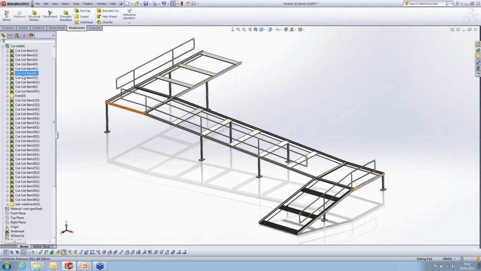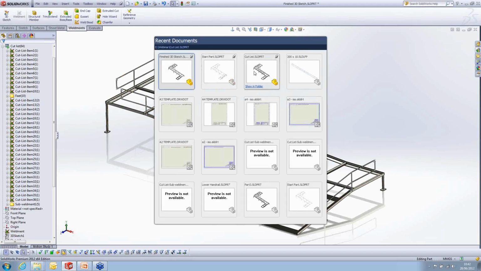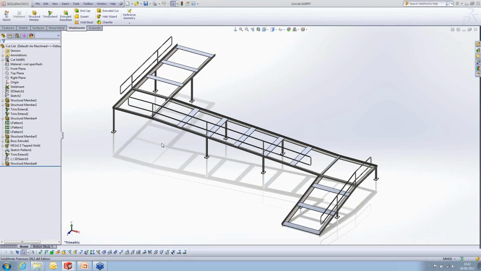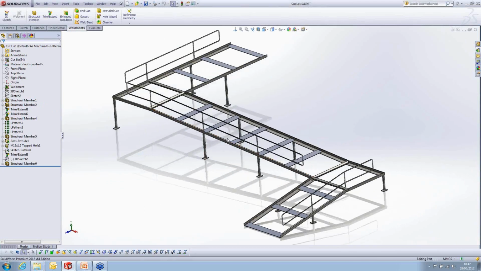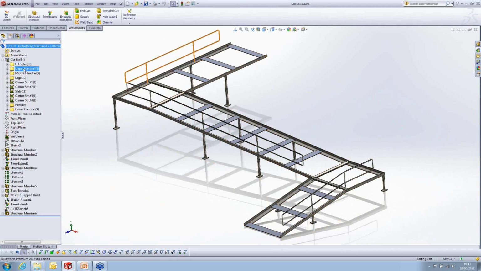Instead of doing this whole cut list and grouping them together within sub-weldments, what I'm going to do is open up a document that I did earlier on, where I've just gone through that process of renaming and actually grouping the items together in sub-weldments. Okay, it's exactly the same in terms of its geometry. The only difference being is that the cut list now is nicely organized.